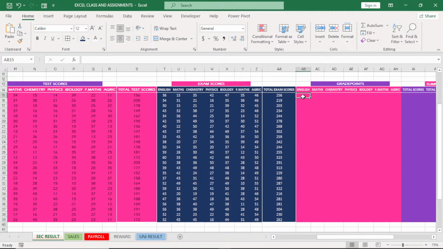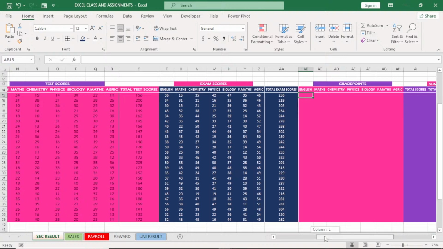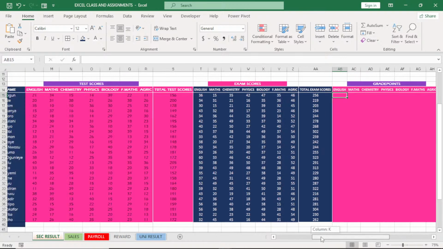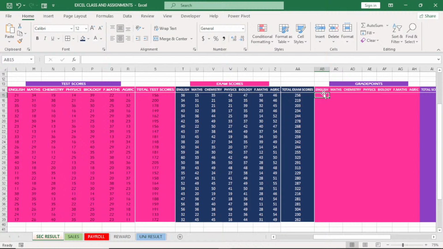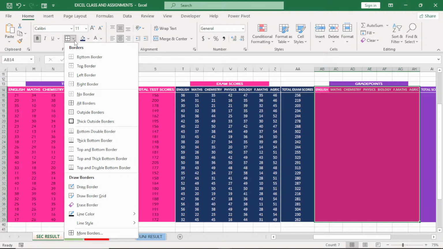Now we want to know, from what he has in the test score and the exam score, what will be the grade? What grade are we going to have here? So let me put kind of outside border here.